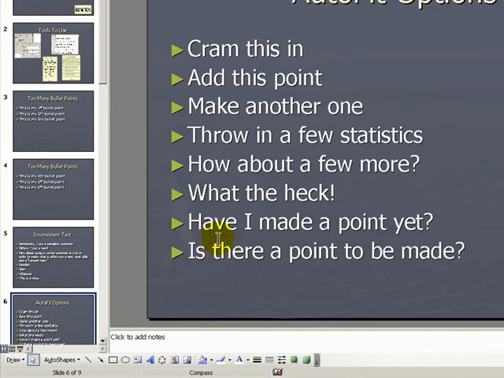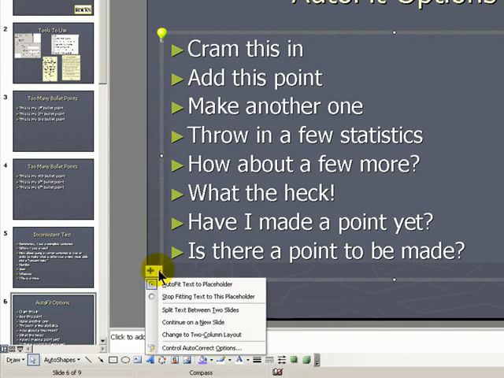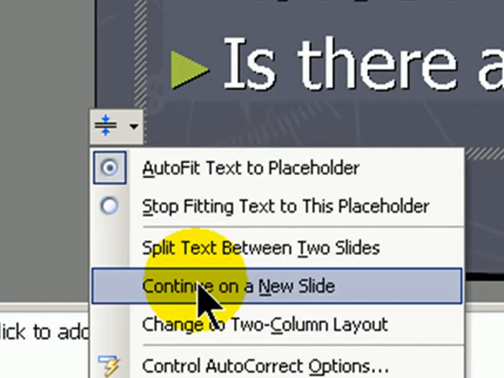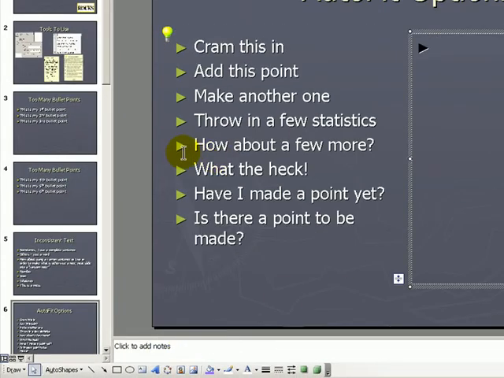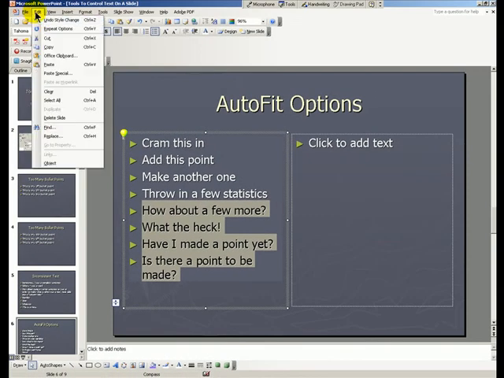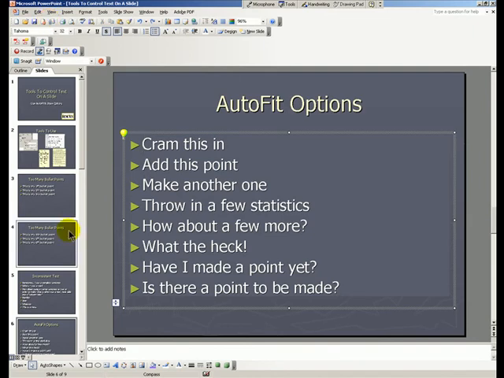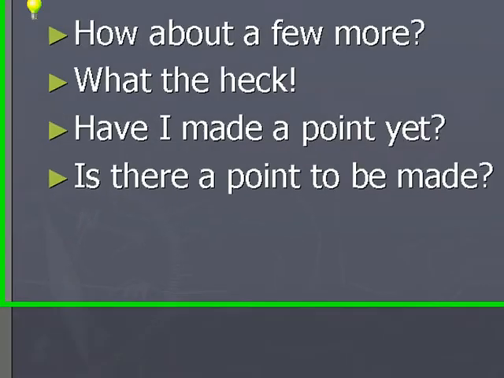One other icon to look for, in this case I have more than 6 bullet points, is looking down here for my auto fit options. Let's take a look at what those options may be. Here I could change this into a 2 column layout, and I would want to go and cut and copy and move some things over there, or as I did before, I could say split this into 2 different slides, and now we've made that choice.